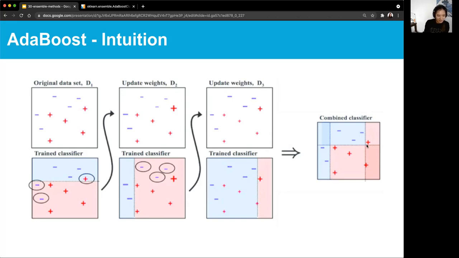So now this becomes the decision boundary. Let me just draw it so it's a little clearer. This line over here becomes the decision boundary, and you can see everything is now correctly classified. Questions about the intuition of AdaBoost?